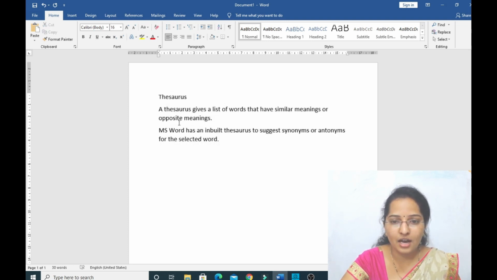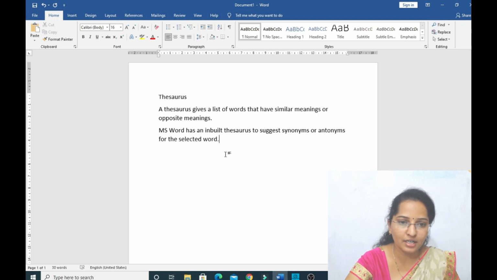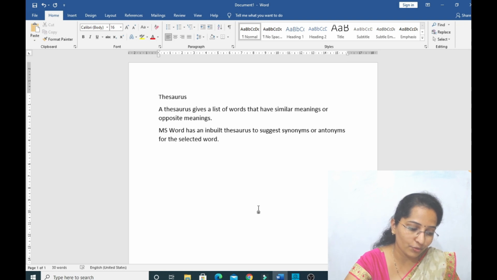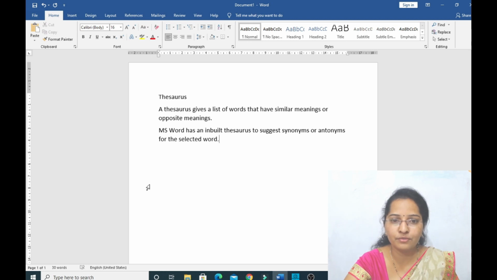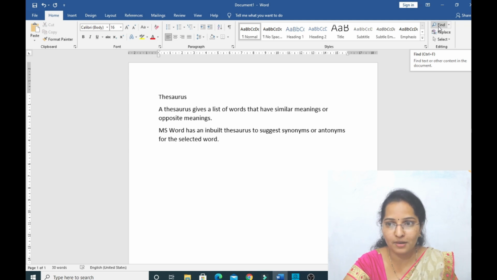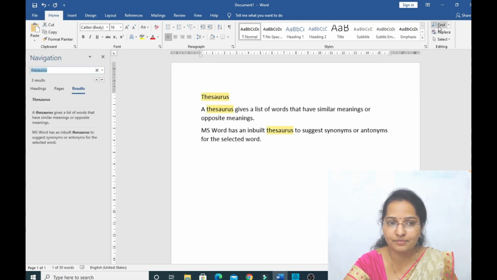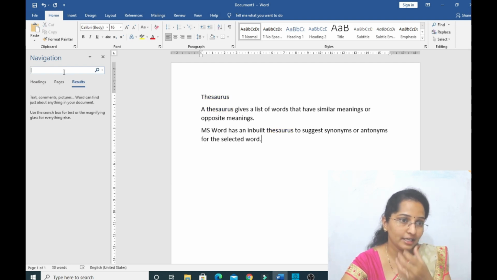Now I want to find the word thesaurus. How many times this word has been repeated? I want to search. How to search? What you have to do? Go here in editing group, top right side corner in editing group. Go to find option here. Okay, to find option here, direct shortcut key we are having as Ctrl+F. Click on this like this. We will get like this, and we can search here. Right?